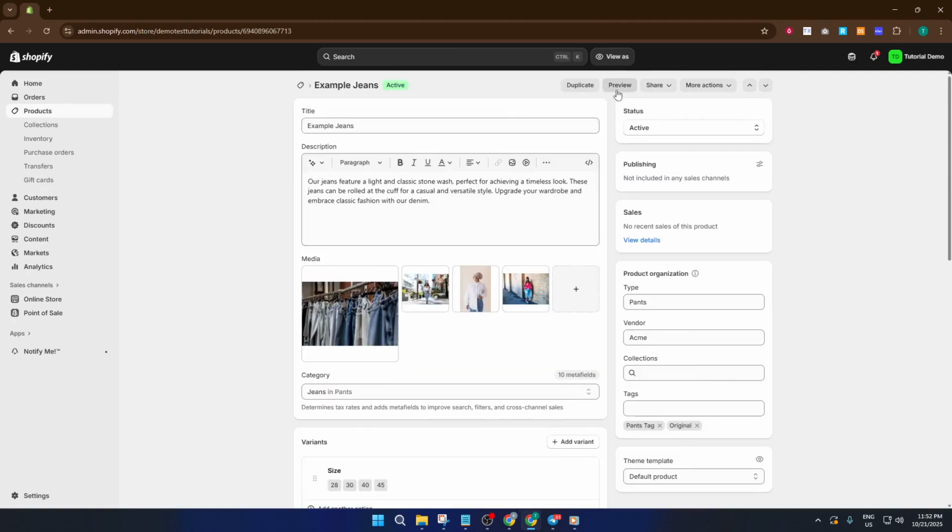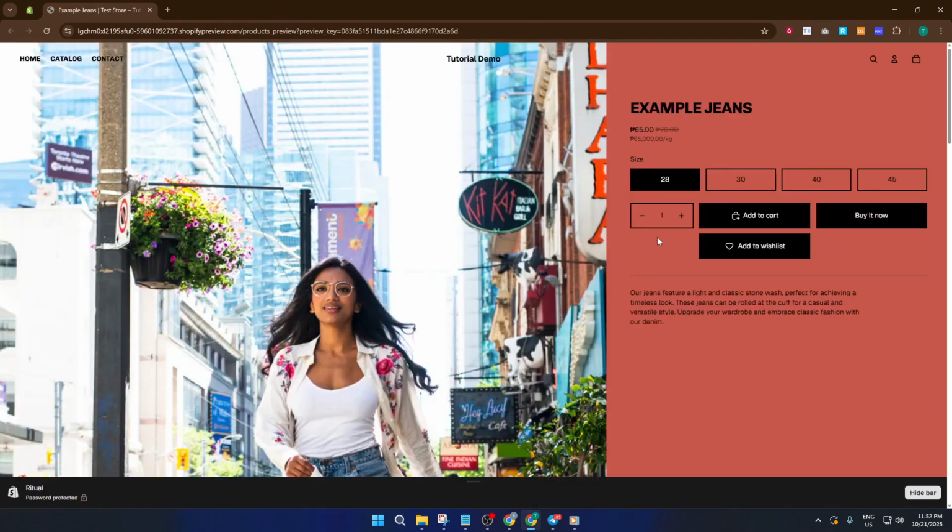And that's all there is to it. Setting sale prices for product variants on Shopify is quick, but those few details can make a huge difference in how your discounts are displayed.